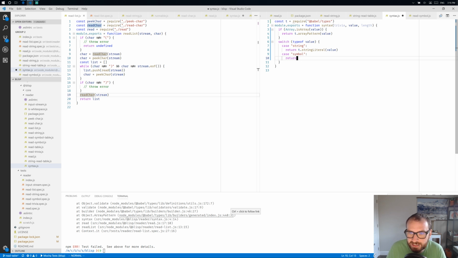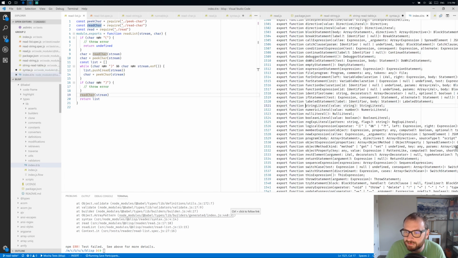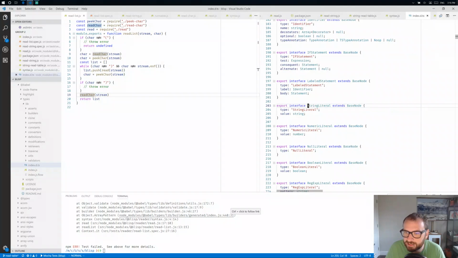You know what? There is no AST for symbol, so we are going to make up our own. And for now, I'm just going to call this symbol literal, because I believe that's what we, string literal. Let's just peek in the type definitions here. Basically, a string literal node will be an object with type string literal. So I'm going to mimic that.